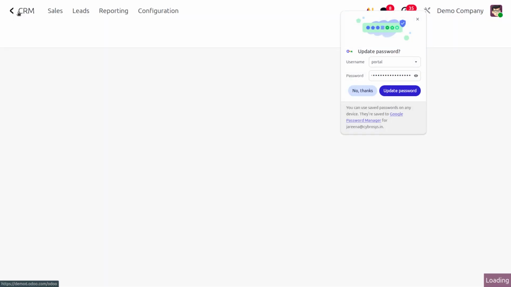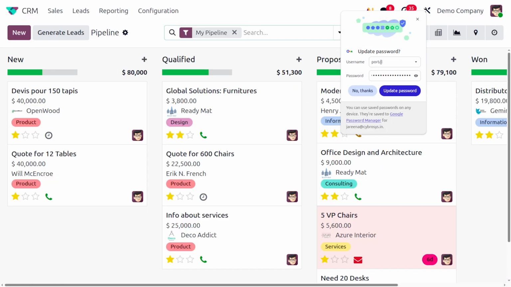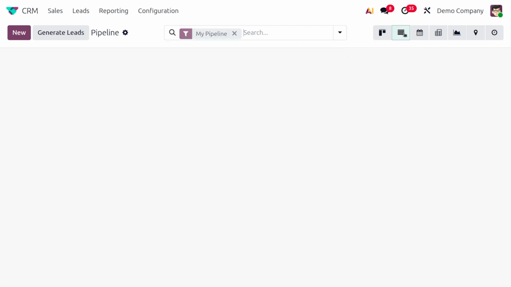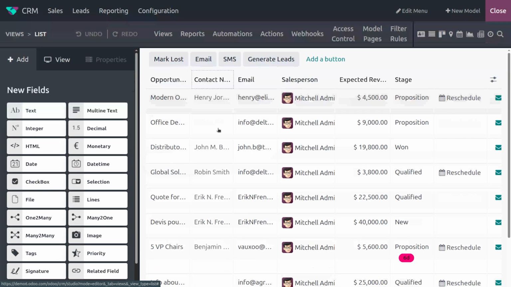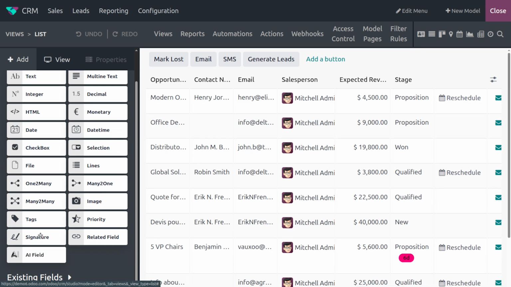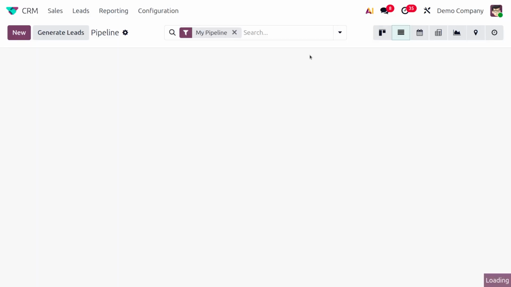From here, you can see that we have the pipeline. Let me move on to the list view. And here we have the Studio module. Let me use the AI field. Here you would be able to see the AI fields, and let me add the AI fields. Either you can add the AI fields over here, or you can simply open a form view.